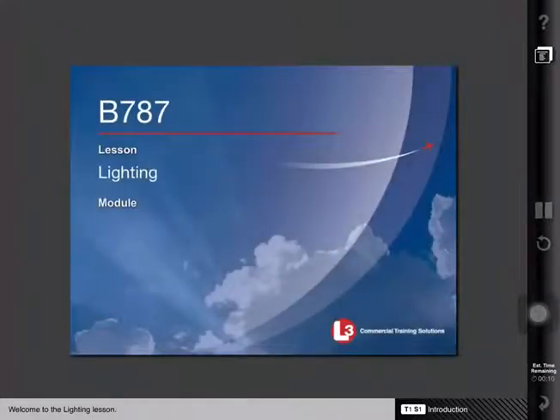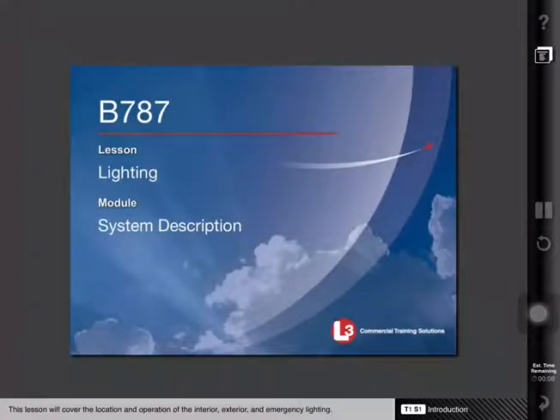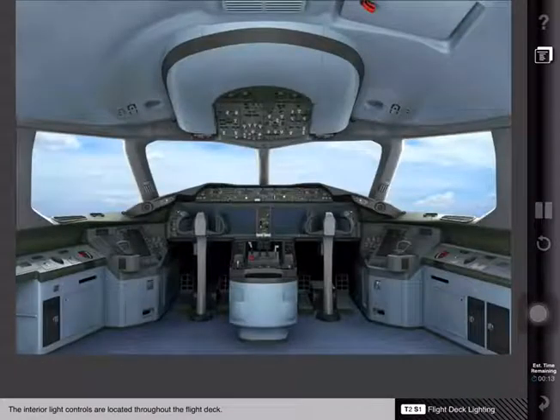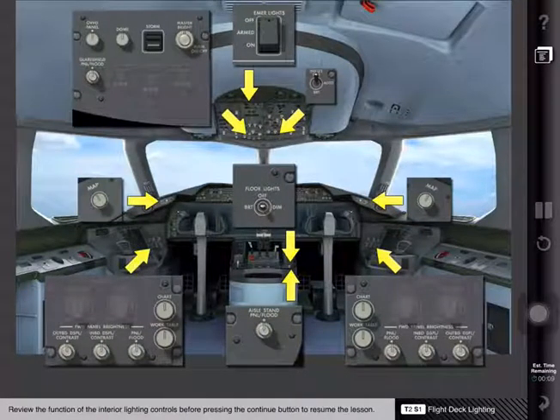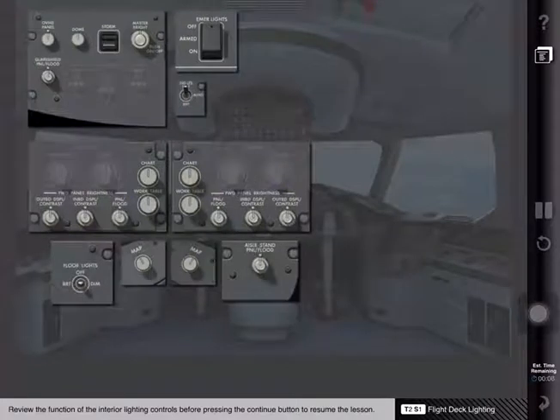Welcome to the lighting lesson. This lesson will cover the location and operation of the interior, exterior, and emergency lighting. The interior light controls are located throughout the flight deck. Review the function of the interior lighting controls before pressing the Continue button to resume the lesson.